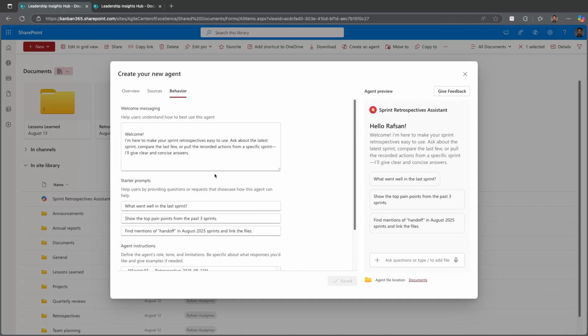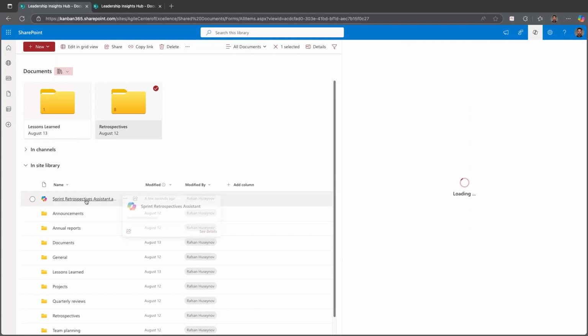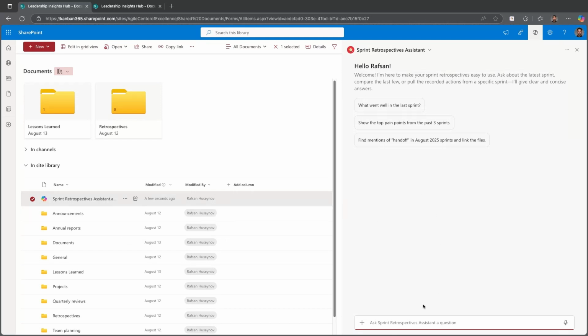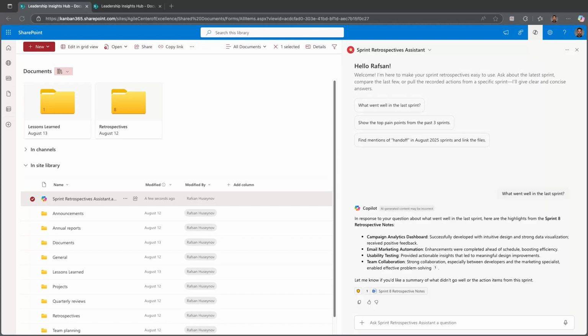So once you are ready, I basically saved. So I can now open Sprint Retrospective Assistant. So you can see here, and I can go ahead and start interacting with the agent. Also, there are some file limitations here. You can use Word, PDF, Loop files. If you have SharePoint lists, they are not supported as of now. Pages as well, they are not supported. So support will be available soon for image, meeting recordings, and other videos.